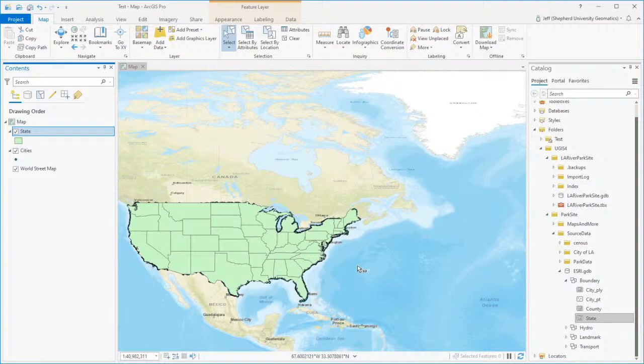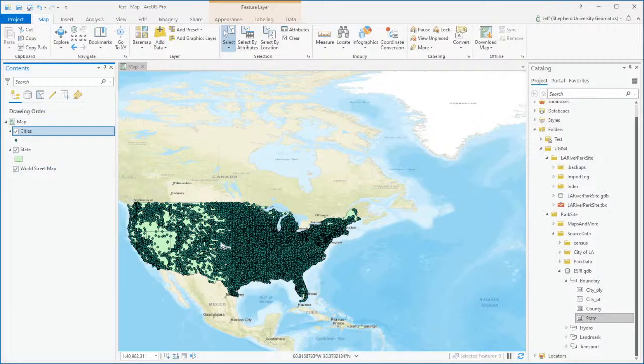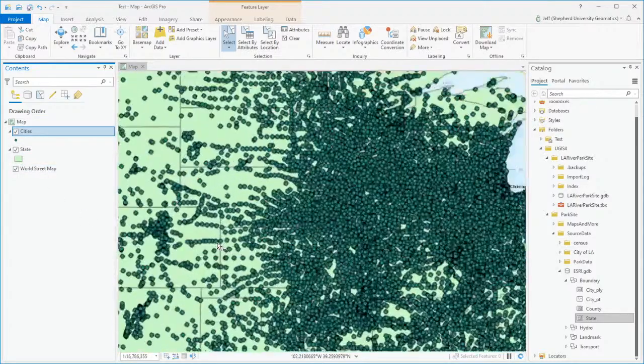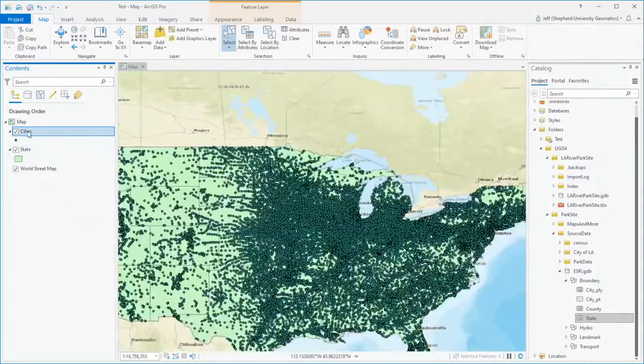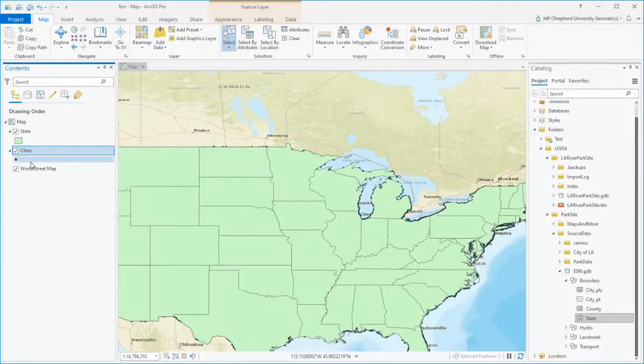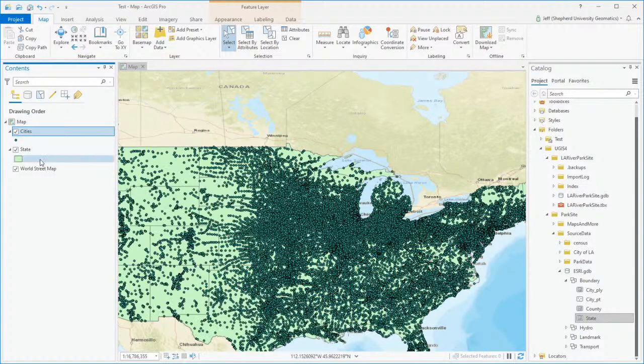Okay, so now I got polygons on here representing the 50 states. Oh no, where did all my city data go? It's still there, it's just not visible. Well, what can I do? I could bring it to the top. There it is. I just clicked and dragged the cities data to the top, and now I can see it.